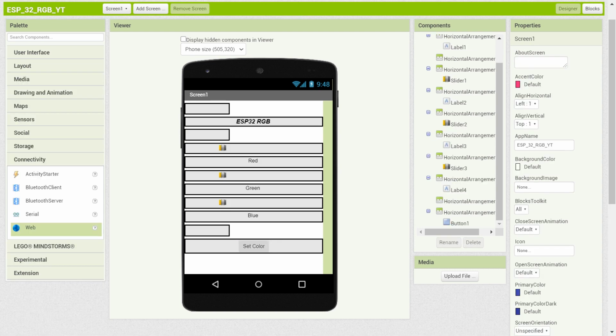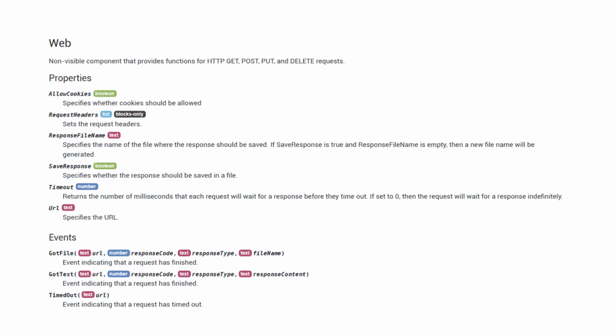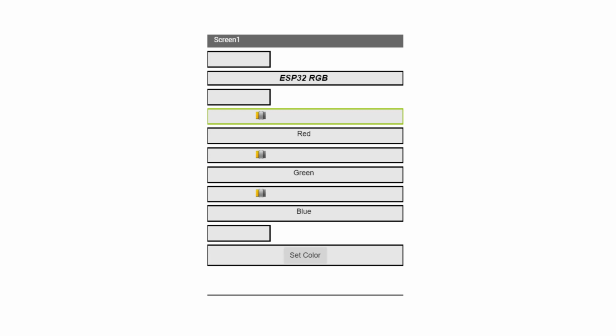Now all that's left to do is add a web component. You can find it under the connectivity menu, and it'll show up as a non-visible component. It won't add anything to the UI, but it's a fundamental part of the app, since this is the component that takes care of all of the HTTP requests for us. And that's it, our UI is ready to roll.